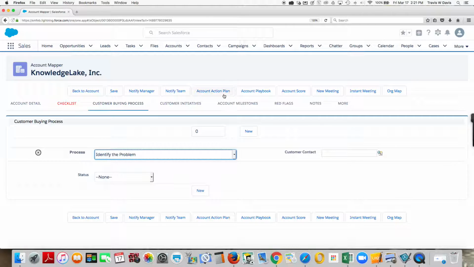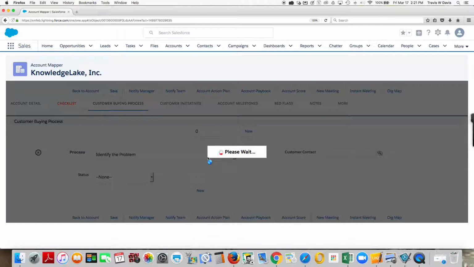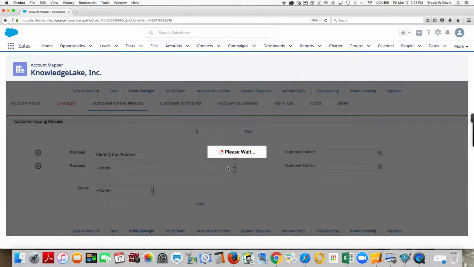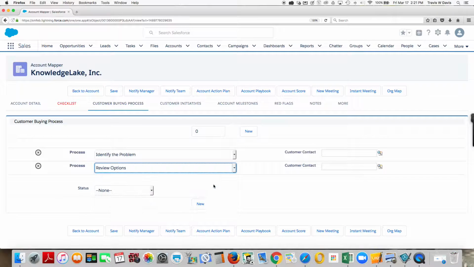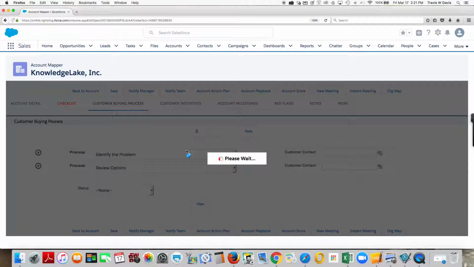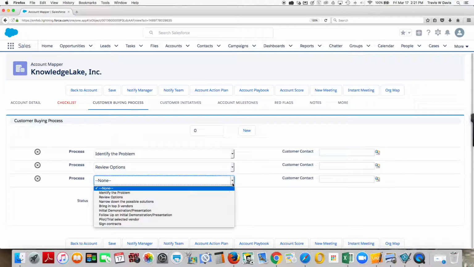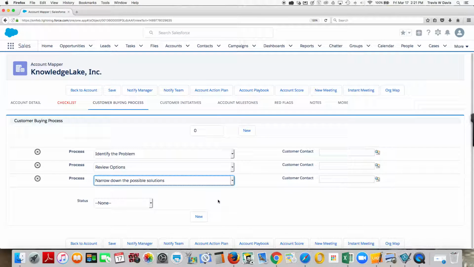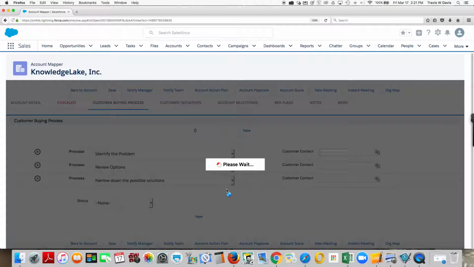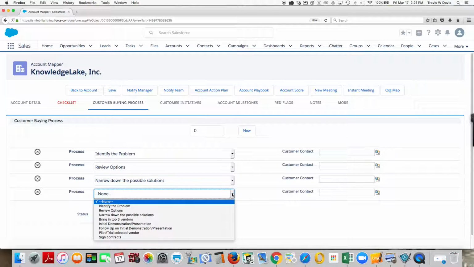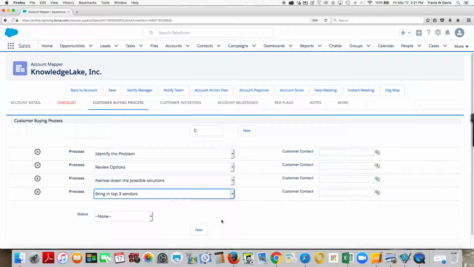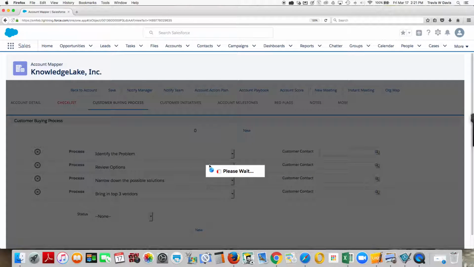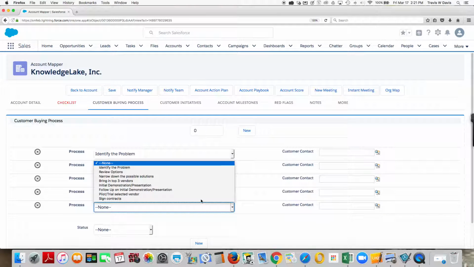So I'm going to go ahead, they identify the problem. I'm going to say they review their options. I know quite a bit about this customer already because I have worked with them before. They reviewed their options. They narrowed down their possibilities. They bring in the three vendors. Again, very, very easy to do with this.